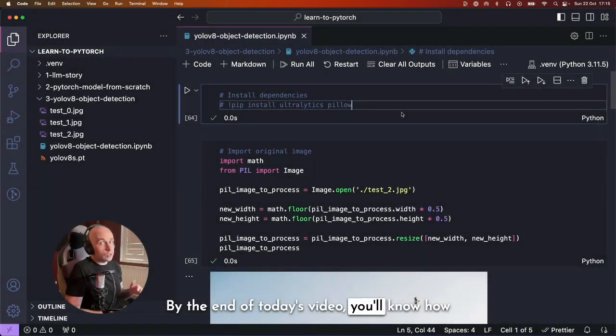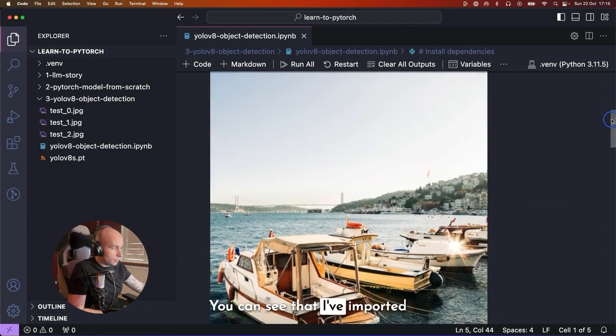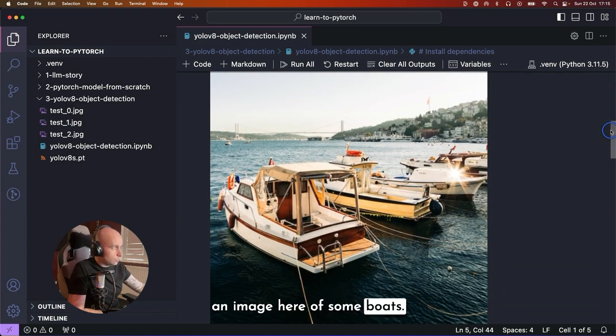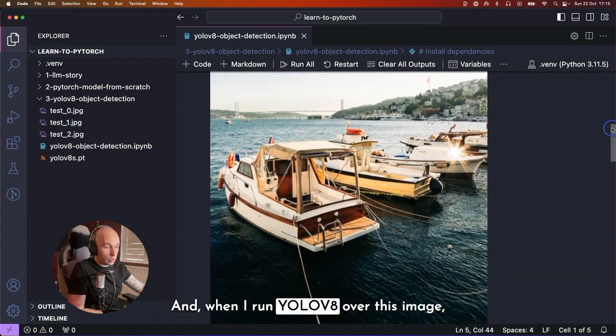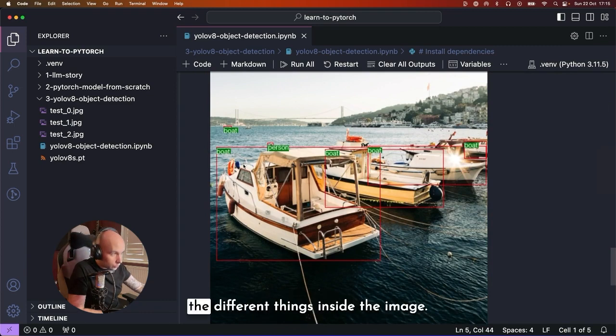By the end of today's video, you'll know how to do basic object detection using Python and a model called YOLOv8. So let's have a look. So here's what I have up and running already. You can see that I've imported an image here of some boats. And when I run YOLOv8 over this image, you can see that it's picked out all of the different things inside the image. So we have 1, 2, 3, 4 boats, 5 boats, and a person over here too.